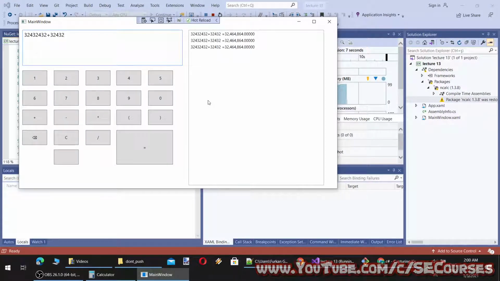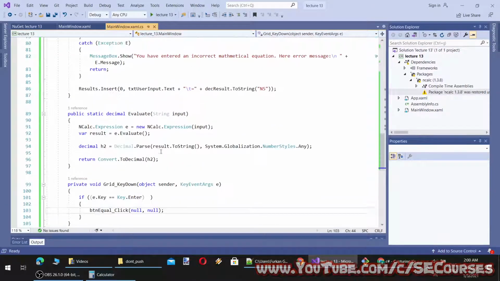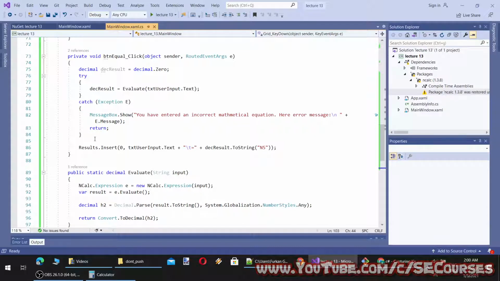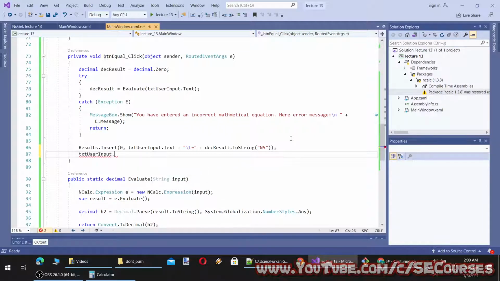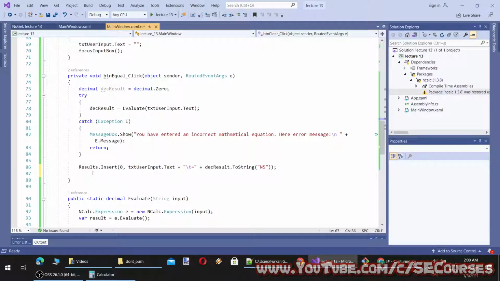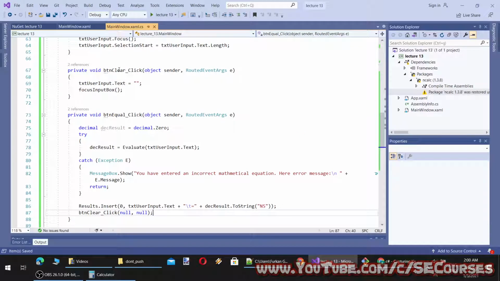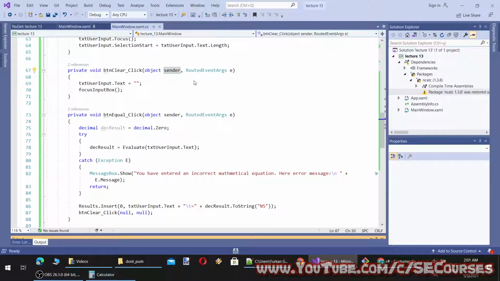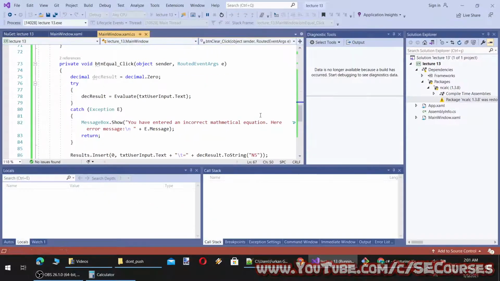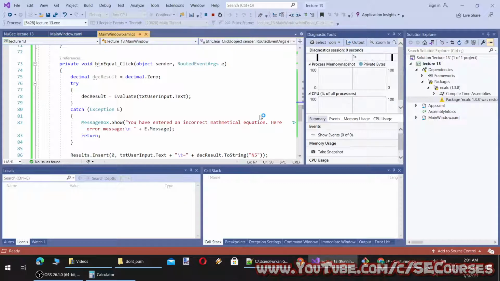Okay, when I hit enter on my numpad, it works, and when I hit enter on my main keyboard, it works. One final thing: after the calculation is done, if it is done correctly of course, we need to clear the user input. So I will call the clear click here with null and null. You see, you can call this kind of button handler by providing the sender object as null and the routed event args as null, because they support null. They are nullable types, nullable classes.